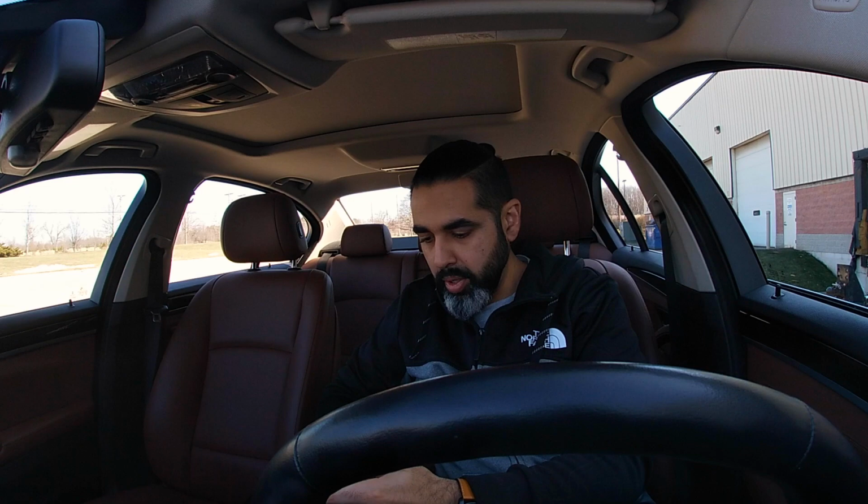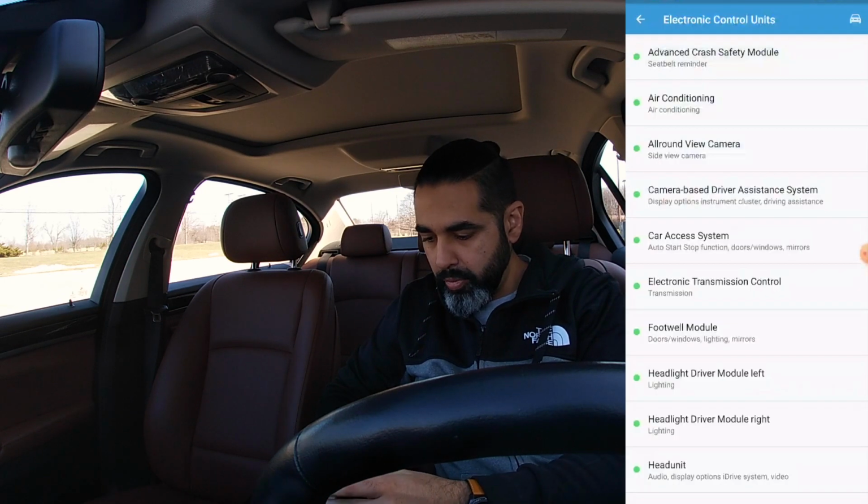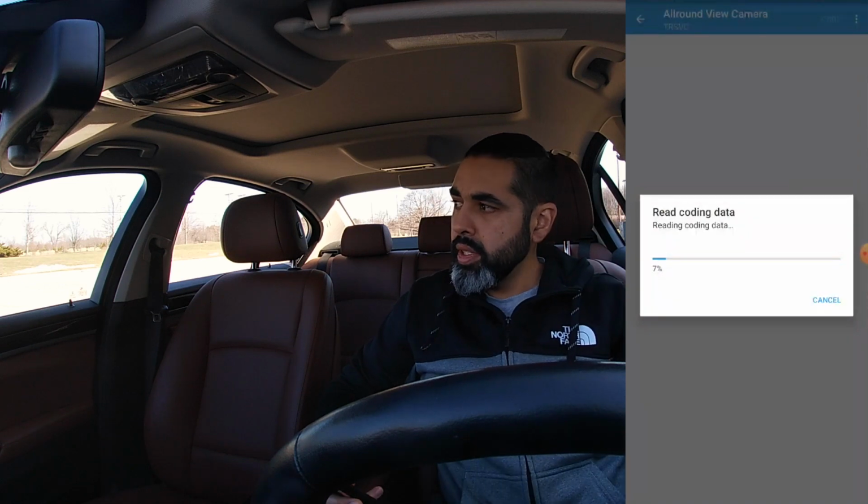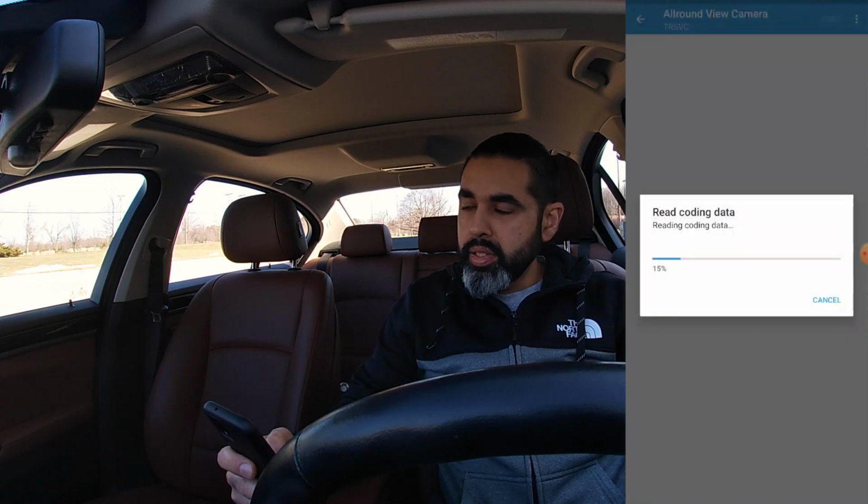Now what we're going to do is code the side view mirror camera so it stays enabled and does not deactivate at 15 or 20 miles an hour. So we're going to go back out. For this one, we're going to go into all around view cameras. So let me do that.